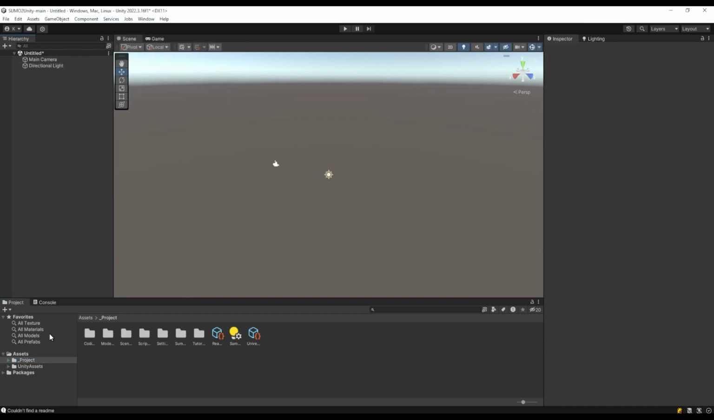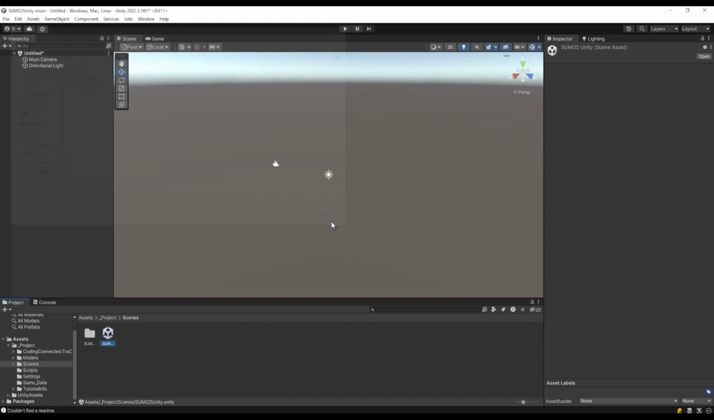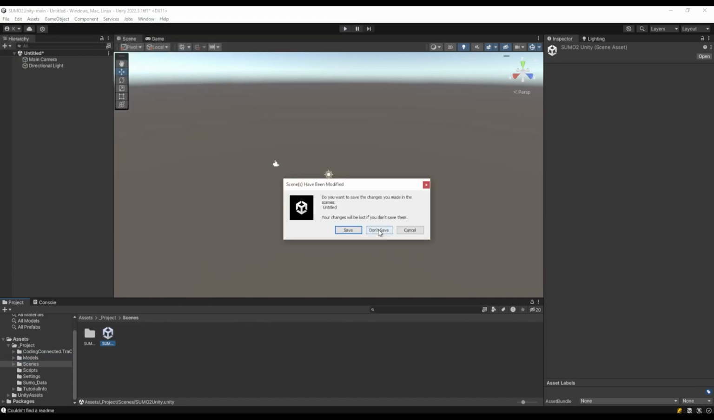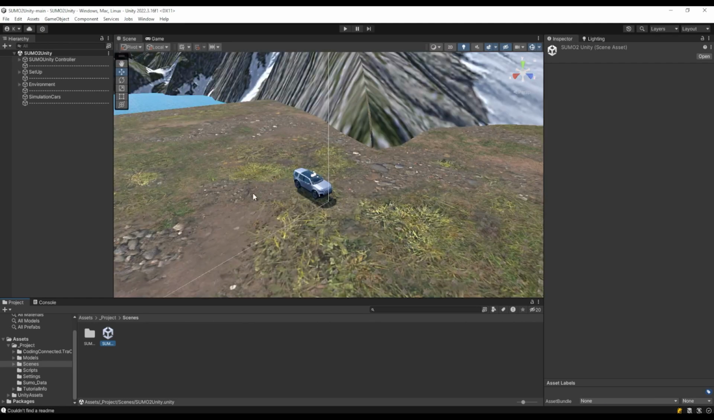So now the first thing that you need to do is go to the project and then this drop down button, then go to the scene, this one, and double click on this one. You can say save, or we can just say don't save, that's fine. Then this will show up. So this is the Sumo to Unity tool, which is an open source and free tool.